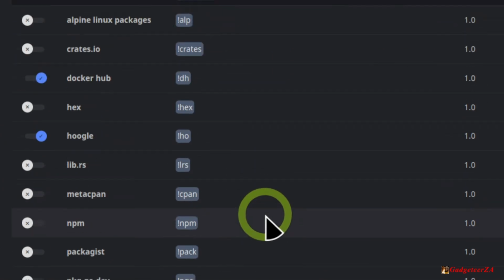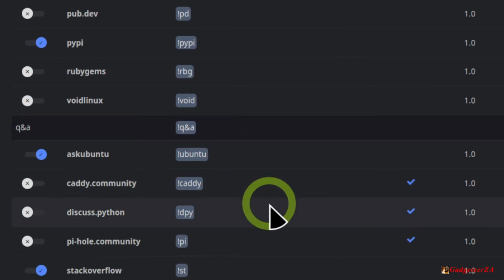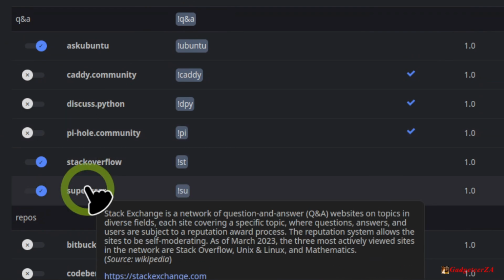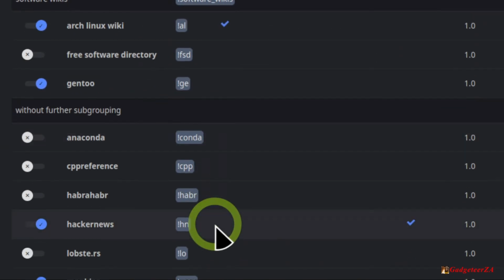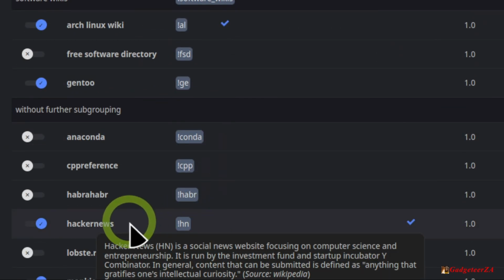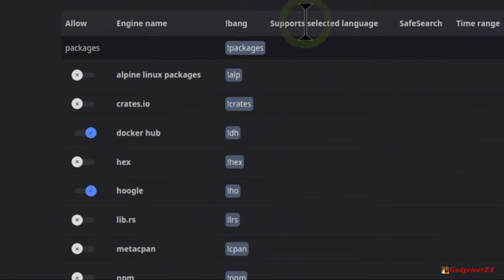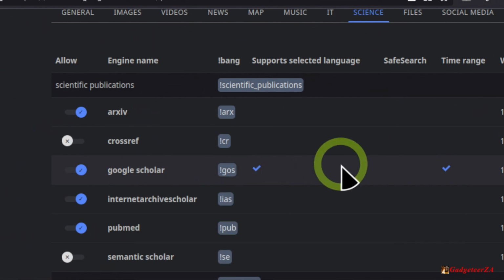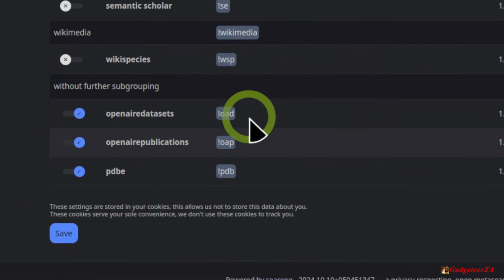IT search, a couple of other different things here as well you'll see. And if some of these look odd again, as I said, you can just hover over them there and see what they're about. Hacker News, and search code. So that's that one. Science, Google Scholar I see is there, Wiki Species, and a couple of others.